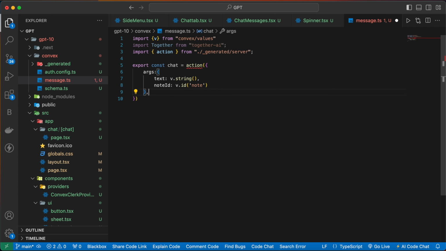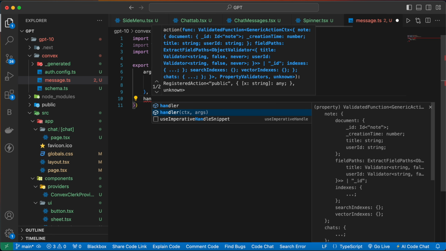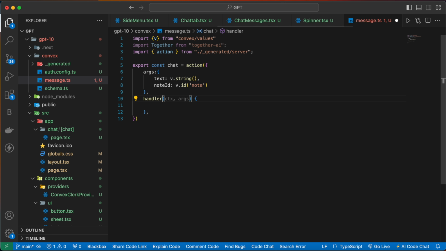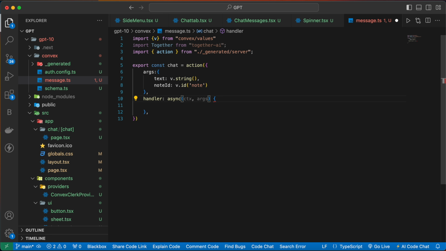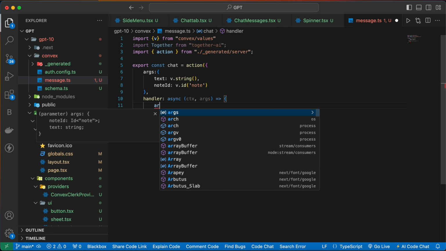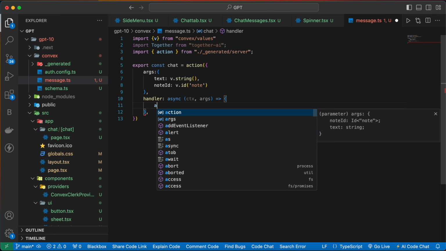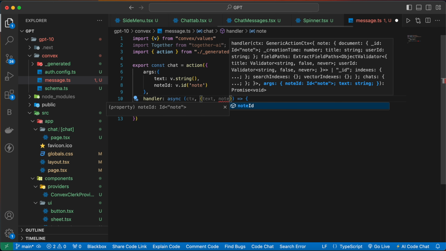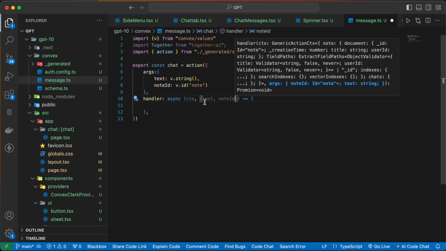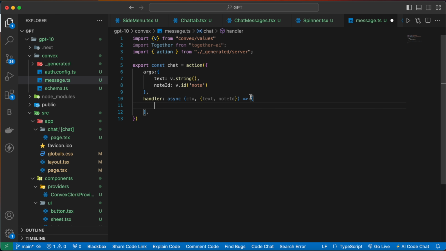Now after that we can write handler like this, or you can write it like this for the asynchronous task. Now we can get the arguments in the handler function by writing args dot like this, or you can destructure them here, so like text and note id. Okay, so this way is much better, so I'm going to destructure them here.